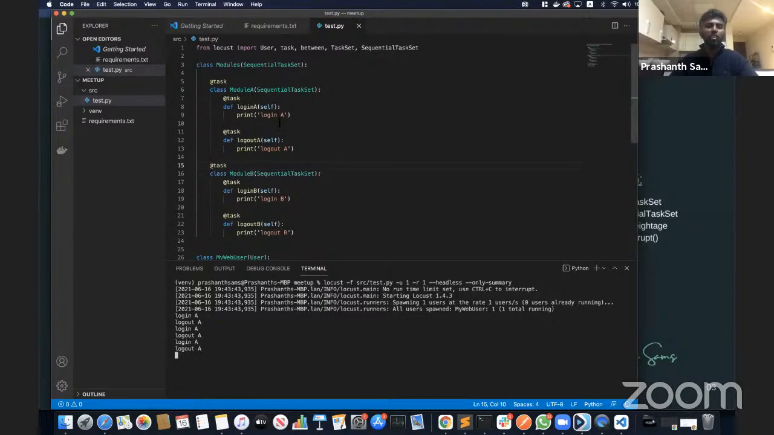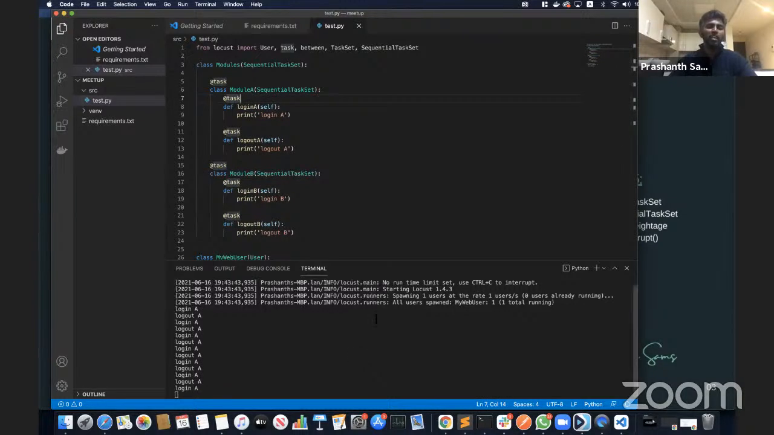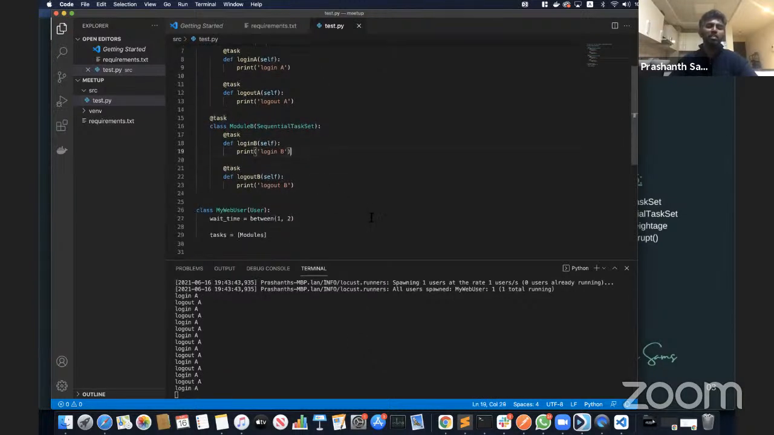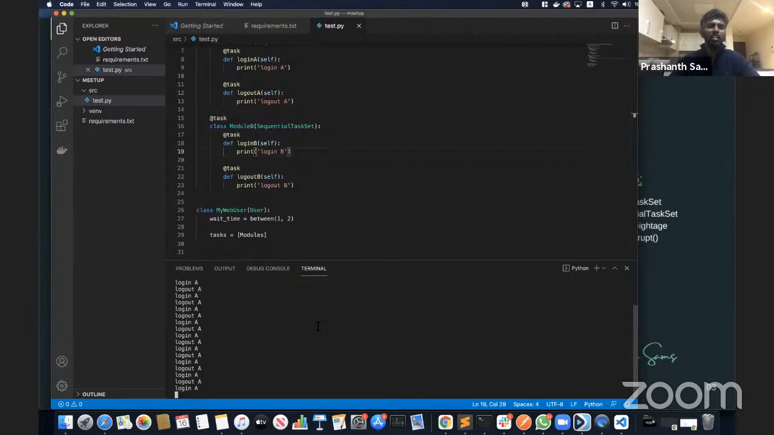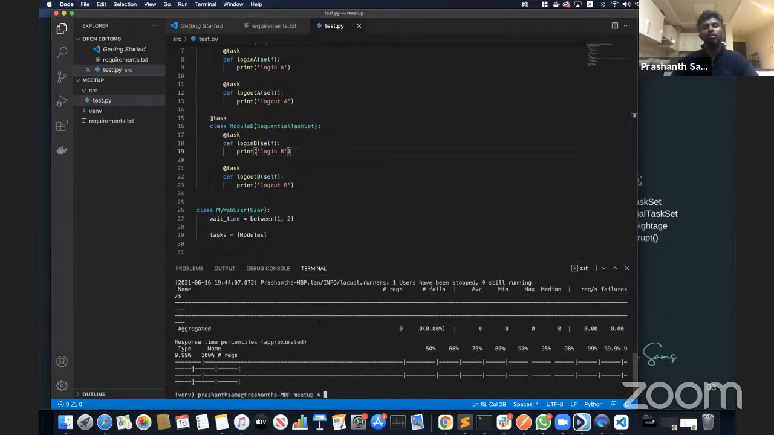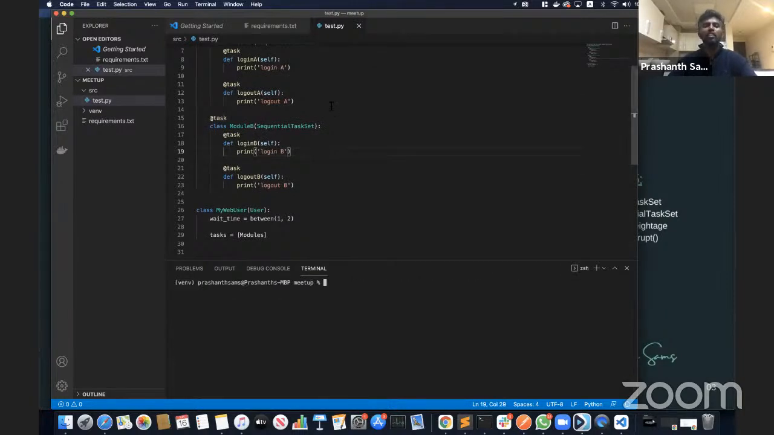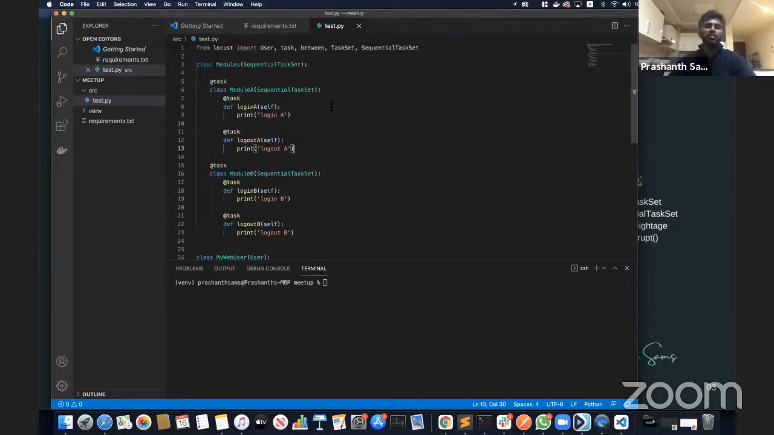Let's see if there are any issues in it. See, it's picking only the first module A. It's not even going inside module B. It got stuck with module A, and it keeps on iterating over and over. It really doesn't know what's happening in module B. Let's take a look at how we can fix it.